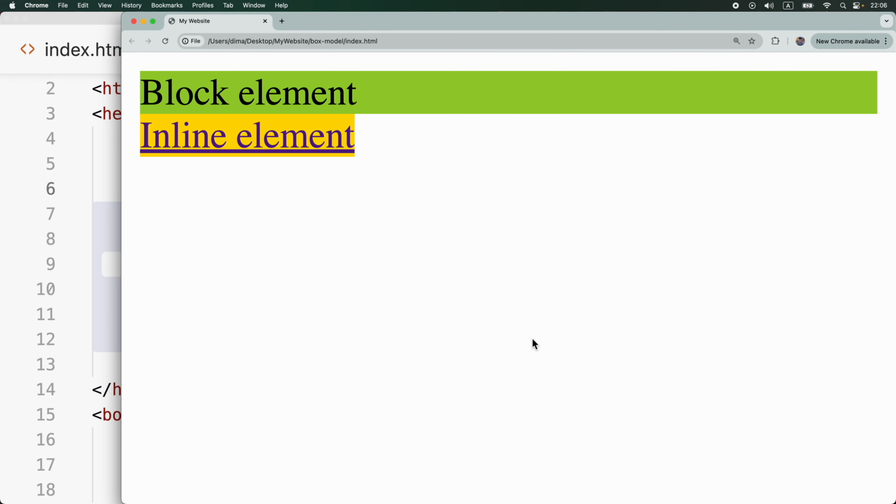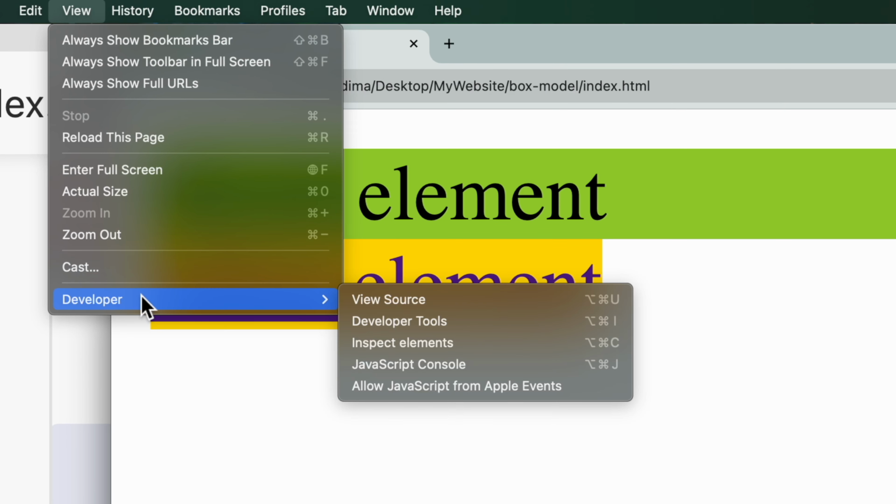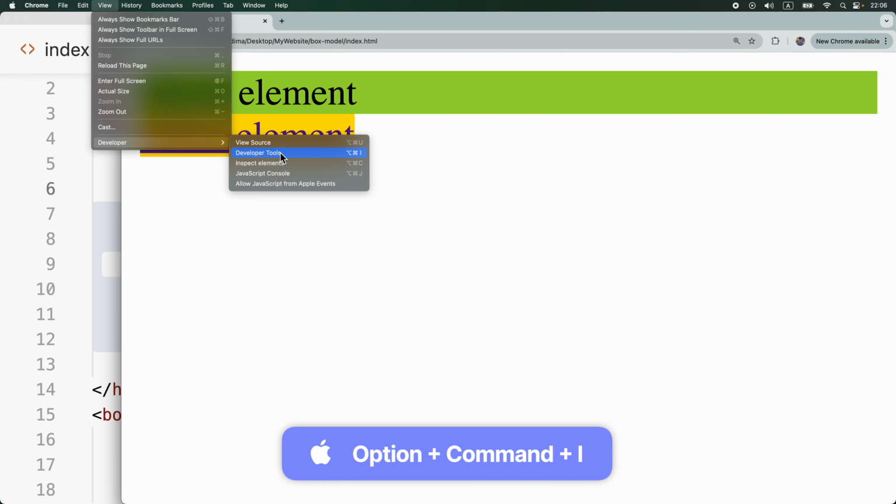There are 3 ways to open Developer Tools. The first way is through Menu. In Chrome, open the View menu, then Developer and Developer Tools. This way is useful to remember the keyboard shortcut to open Developer Tools. I highly recommend you memorize and use this shortcut because you'll use Developer Tools all the time. So for Mac, the shortcut is Option-Command-I.